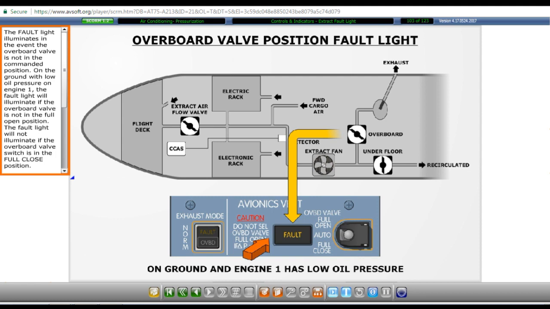The fault light illuminates in the event the overboard valve is not in the commanded position. On the ground with low oil pressure on engine 1, the fault light will illuminate if the overboard valve is not in the full open position. The fault light will not illuminate if the overboard valve switch is in the full close position. You should not confuse this fault light with the fault light in the exhaust mode push button.